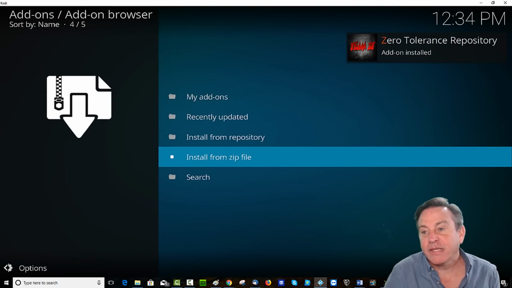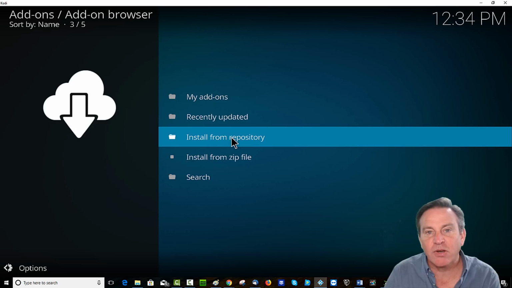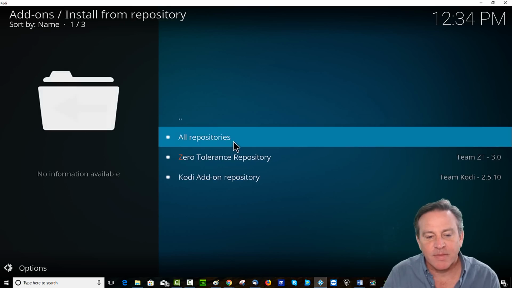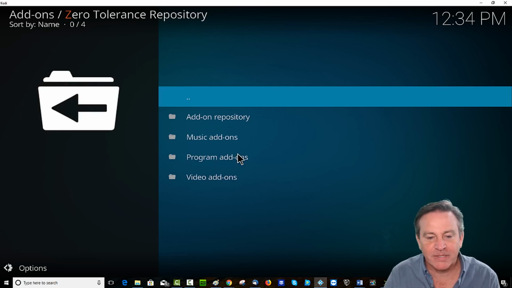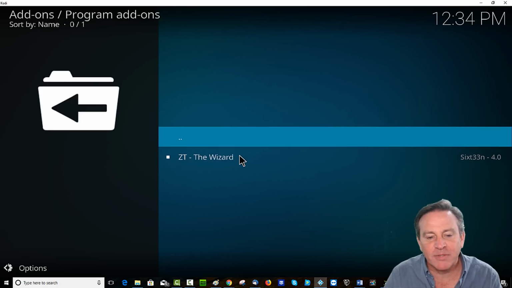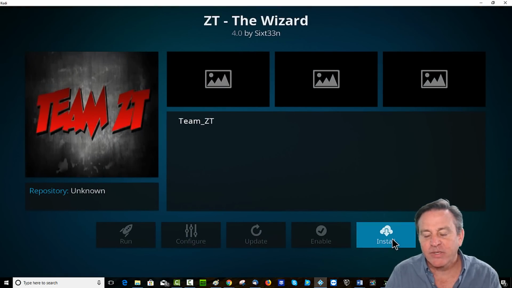Alright, see, that went pretty quickly. So we already have the repository, and now we can choose the one above it that says install from repository. And we want the zero tolerance repository. And it's actually a program that we're after. It's the wizard. So I'm going to click on the wizard and click install.